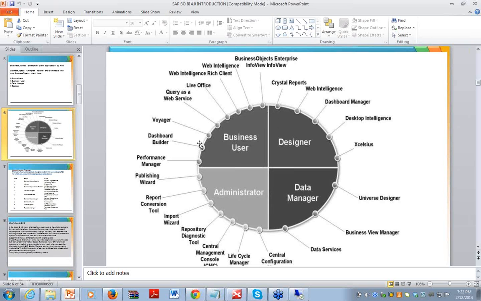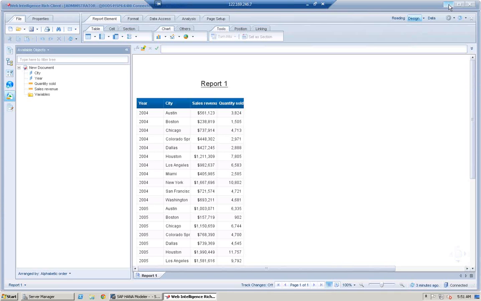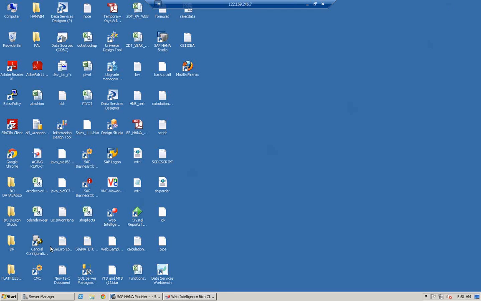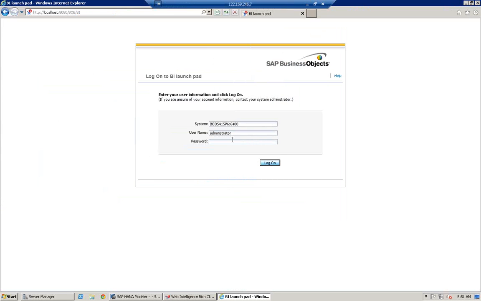And all other tools exist in BI 4.0 also, but there are some nomenclature differences. So what are the nomenclature differences? InfoView is the BI Launchpad. We don't call it InfoView anymore. It's a Business Objects portal, the BI Launchpad. See, SAP Business Objects log on to BI Launchpad. It doesn't say InfoView. InfoView is a nomenclature up to XI 3.1. But still the tool exists in BI 4.0 also, with so many enhancements.